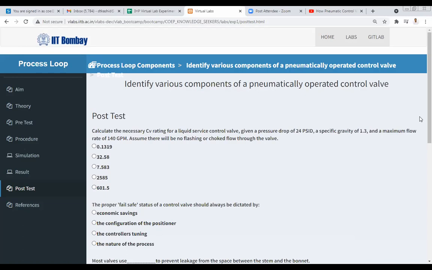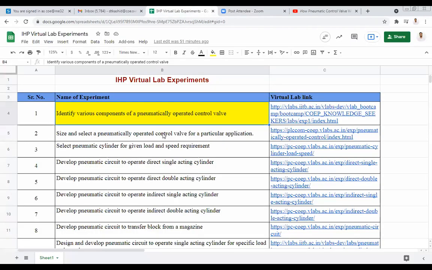Now let us go for one more experiment. We'll go for this one: size and select a pneumatically operated control valve for a particular application. Okay, one minute.